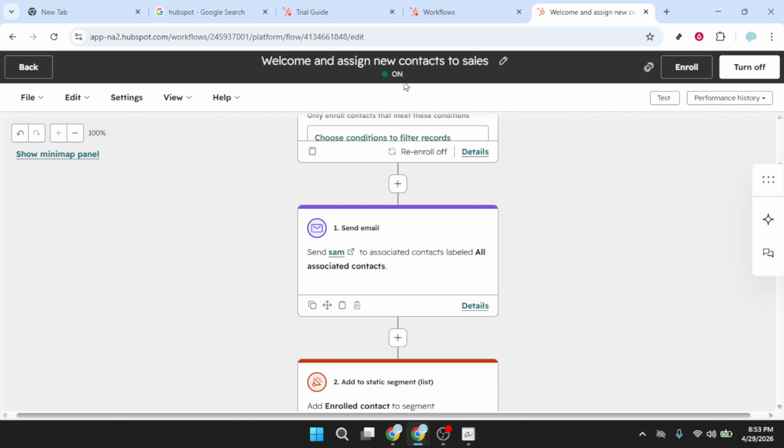And if at any point you need to pause things, you can return to the same area and turn it off while you make updates. That's it. You've successfully turned on a workflow in HubSpot.